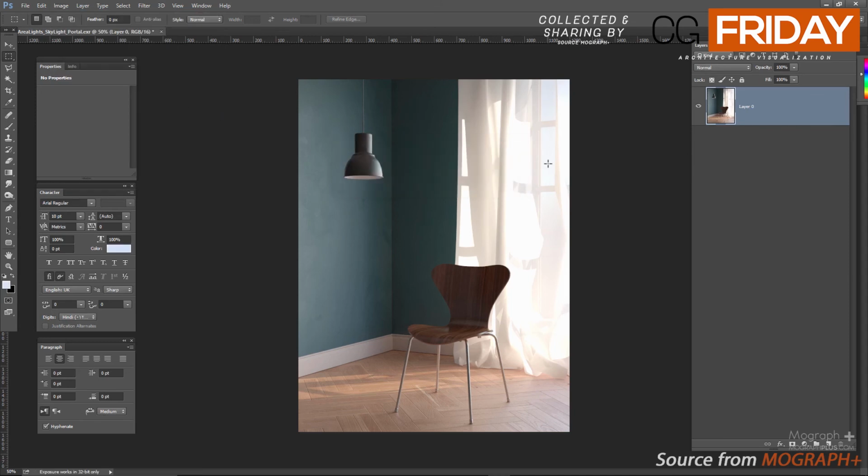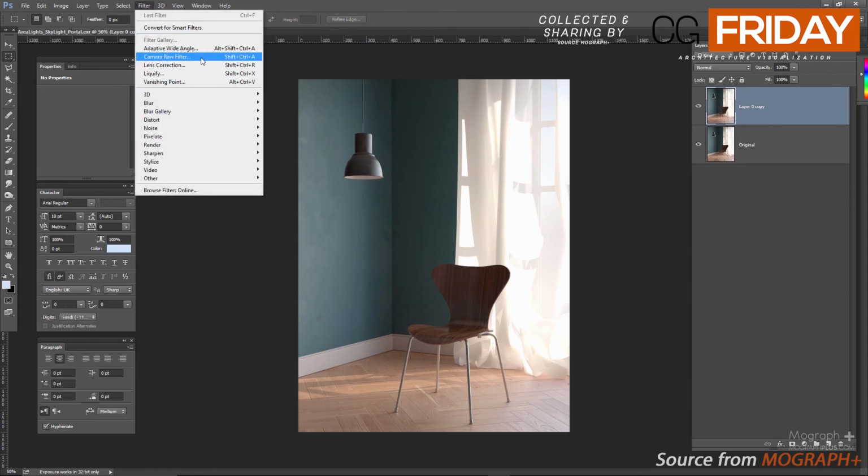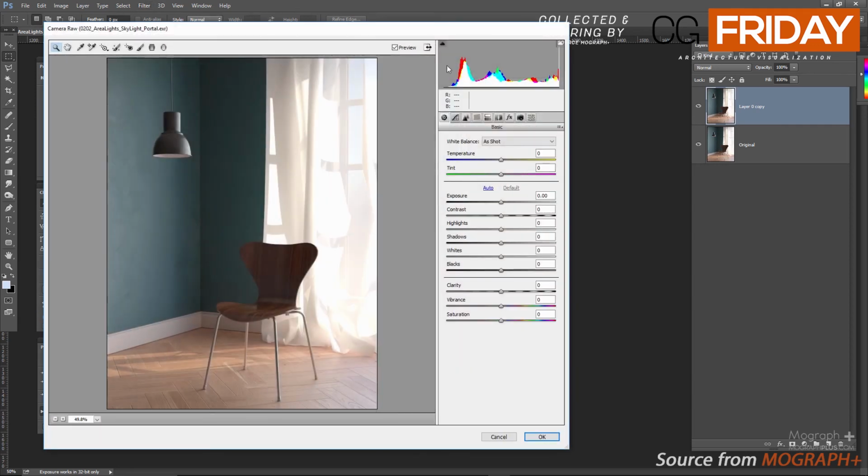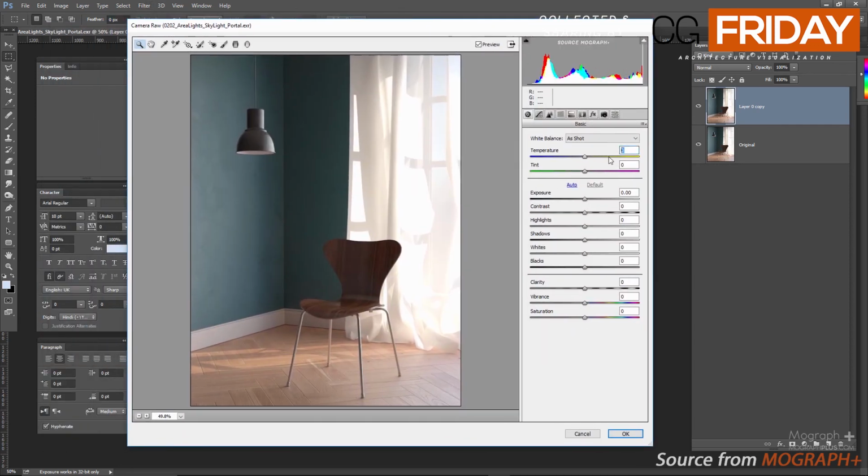Great. Now let me duplicate the layer so I can have a copy of the original image. Rename this layer to original. Now select the other layer. From the Filter menu, choose Camera Raw Filter. And let's quickly adjust the render here a bit. Change the white balance to a warmer temperature, like maybe 7105, something like that. And add a bit of contrast, maybe something like 50.